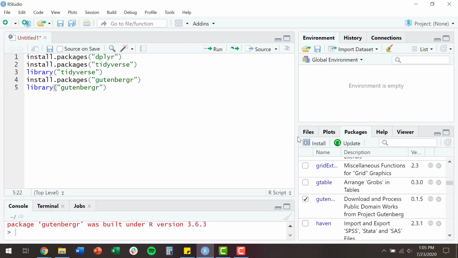Now we have our packages installed, and we can get started on handling our datasets. In the next video, we will show you how to manipulate these packages and work with some of the tools they contain.